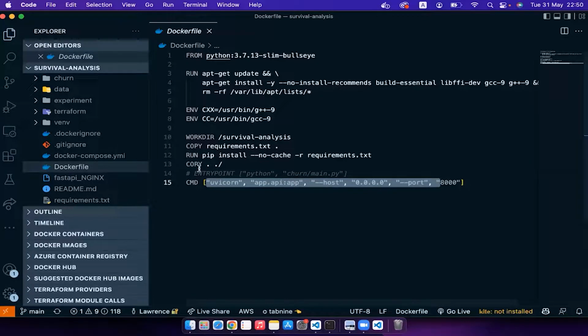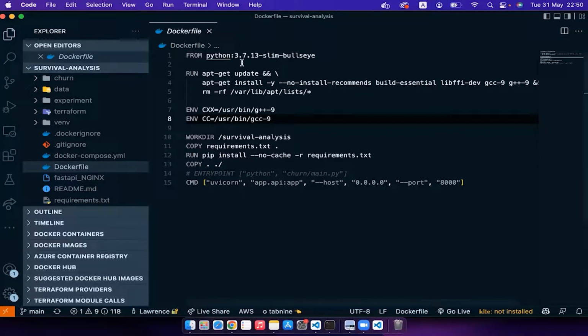When I was training the model, I used this entry point, python chon main.py, to train the model. Now let's walk through this Dockerfile from the very beginning. I'm using the official Python image to set up my environment.